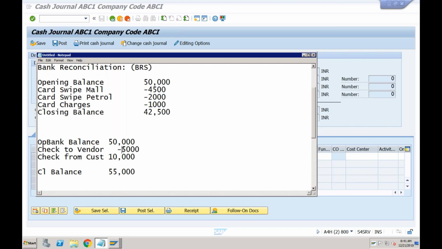From my system, I have given the check to the vendor, but this vendor has still not deposited the check in the bank. So definitely this amount is still not gone out of my bank account, which means the balance would be 60,000. If I even tell you I got the check from the customer, but I have still not deposited this check in the bank, so my status will not change. My status in the bank will be same, 50,000 itself, because these two checks are not cleared yet.